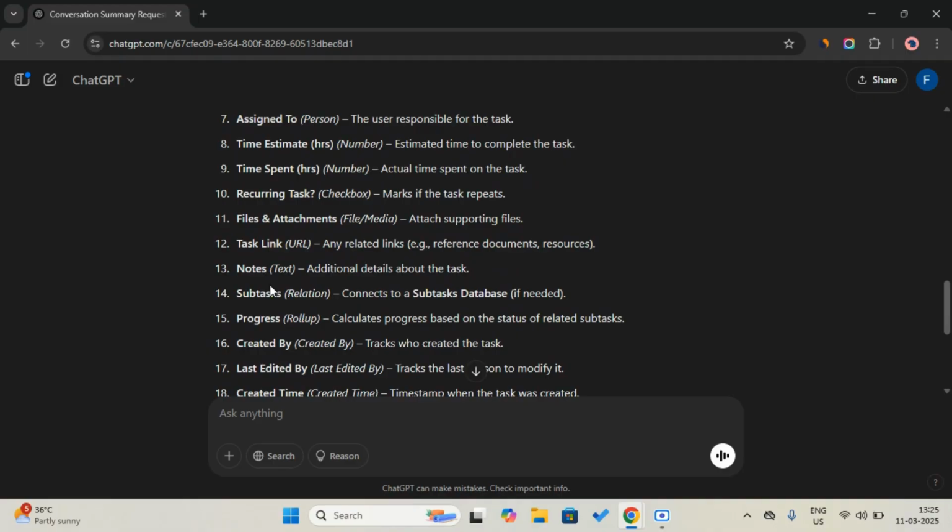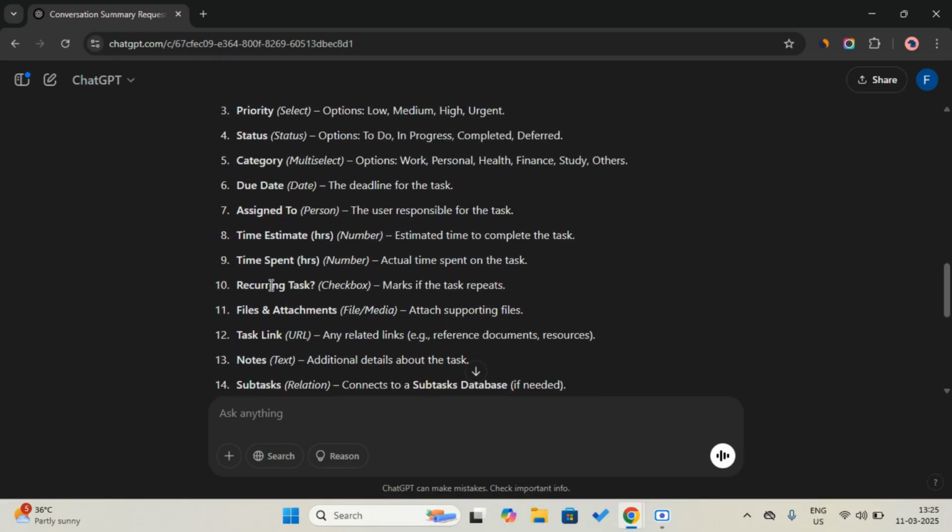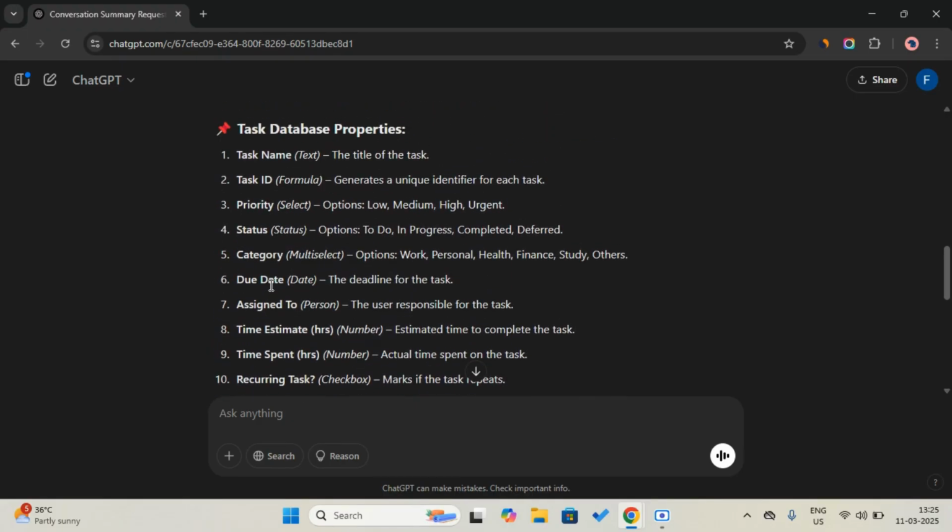What we are going to do is take the important properties from this database and simply add those properties to our database. Okay, and this method simply gives you an idea about the properties, and can be used for creating the task manager, I mean the daily plan. Now let's go to Notion and create a database.